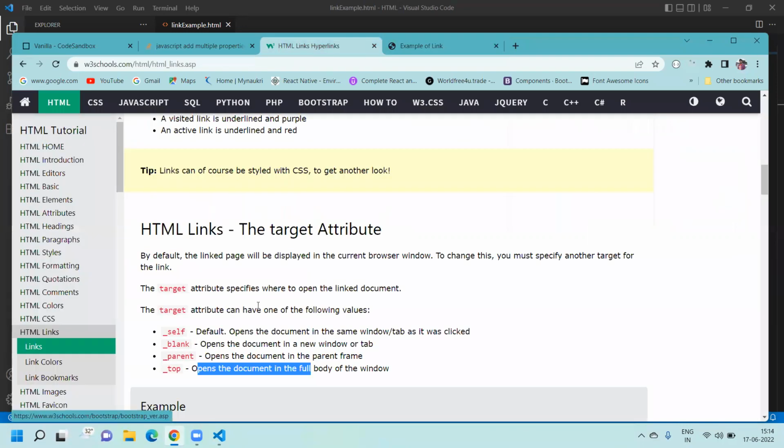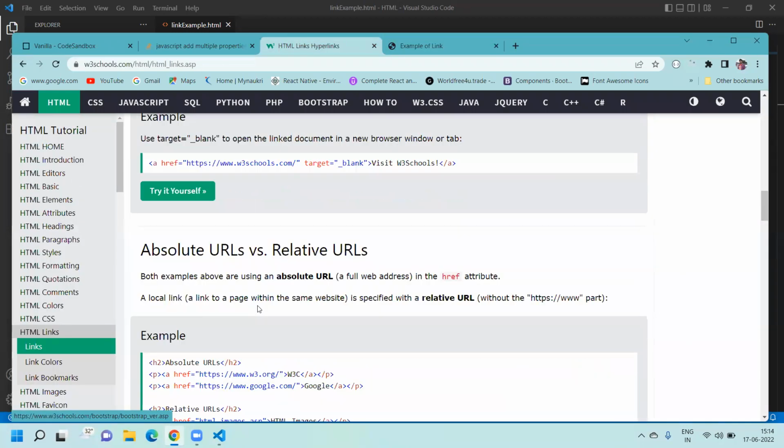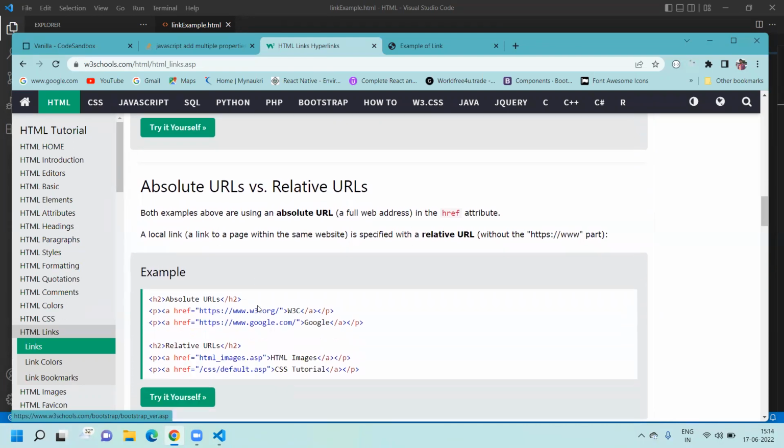Okay, I hope you understand the link. For a link, we use the anchor tag. Inside the anchor tag, we have two attributes. The first attribute is href. Inside the href, we provide the target path, the target URL, and the second attribute is target. Inside the target, you provide the type of target. For blank, it opens a new page.